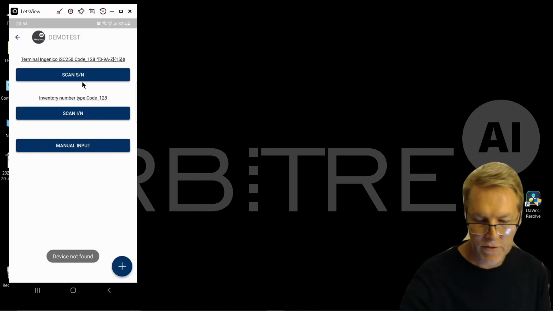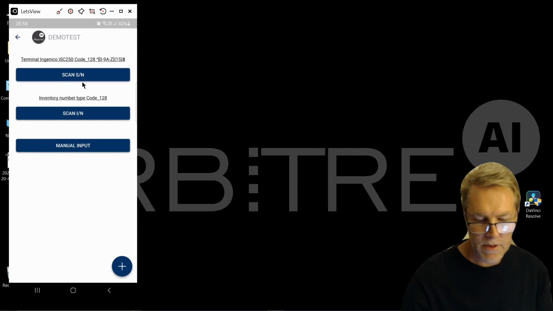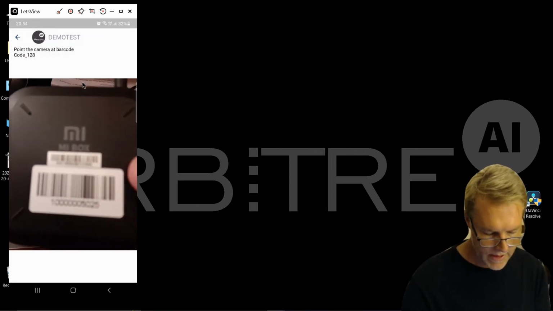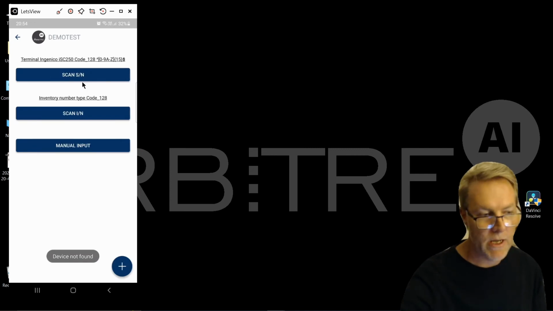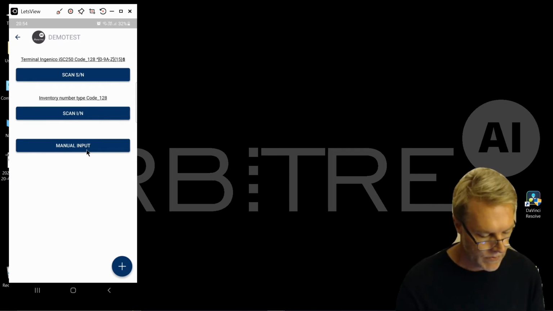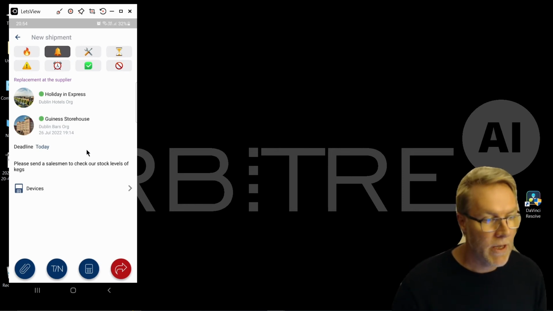Device not found. It immediately recognizes the type of barcode, tells me it hasn't been registered yet. I can't send this device for shipment. It hasn't been connected to this company yet. That was by clicking the scan inventory number, which is the barcode. If you wish, you can manually type in these codes also. So for today's purposes, we're not going to add a device. We're just going to create a standard shipment from the Guinness Store warehouse in Dublin to the Holiday Inn Express.